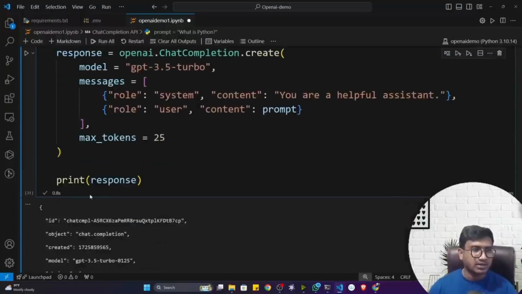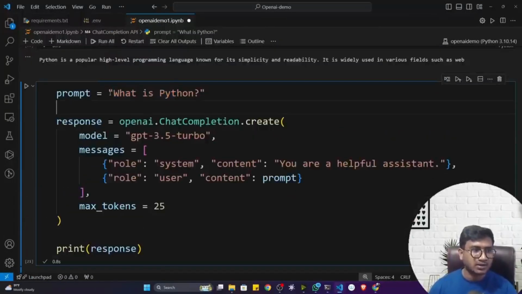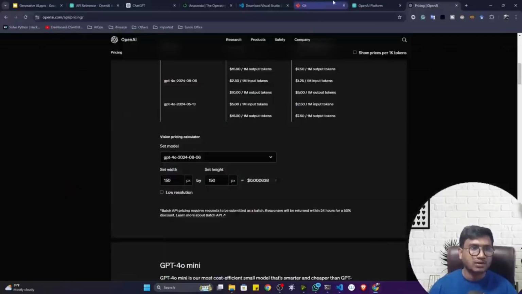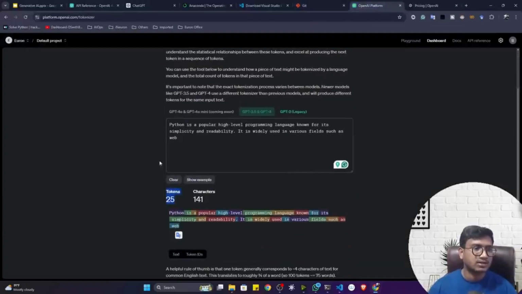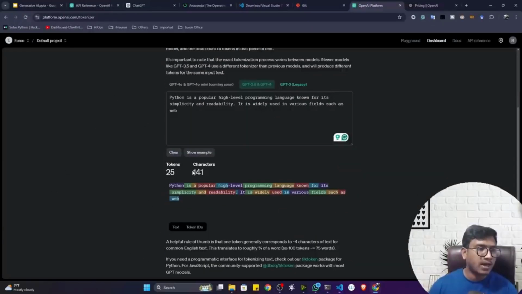Let's say whatever token it is giving you as output, as well as whatever tokens it is receiving as input, it will first of all do the count operation. How will it do the count operation? With the help of this tokenizer. They have one inbuilt tokenizer inside that will automatically make the count. Now you can see I'm having a total of 141 characters.